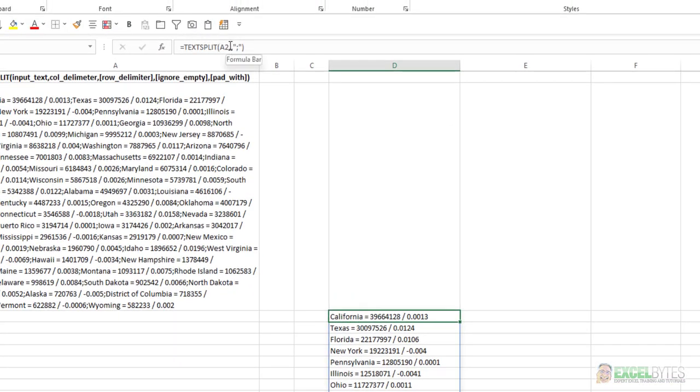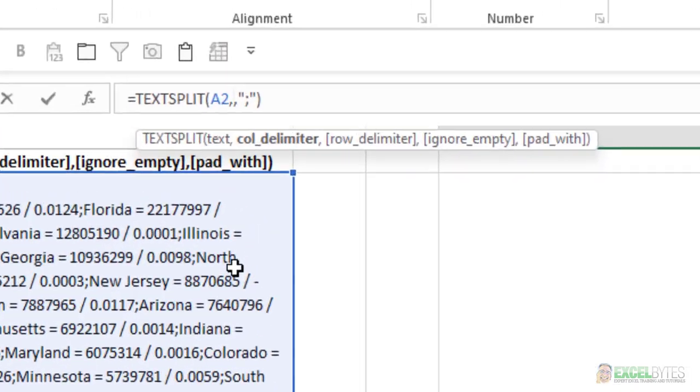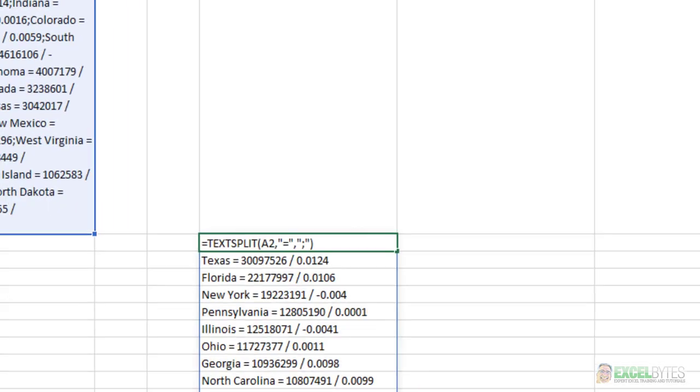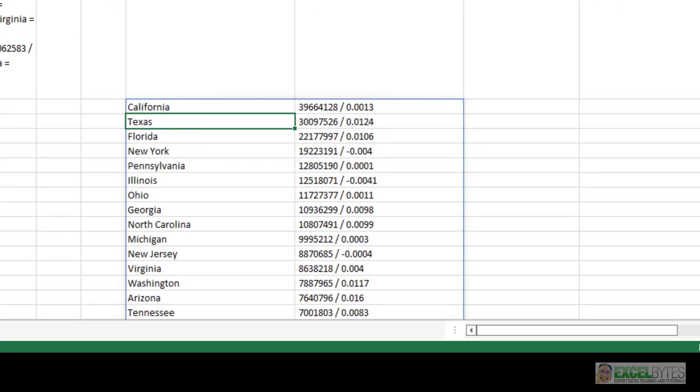So here, if I put in for my column delimiter the equal sign and I hit enter, now it's split California, the state, or New York, Texas, Florida, etc., away from the population and growth because I split the columns by the equal sign and I split the rows by the semicolon.